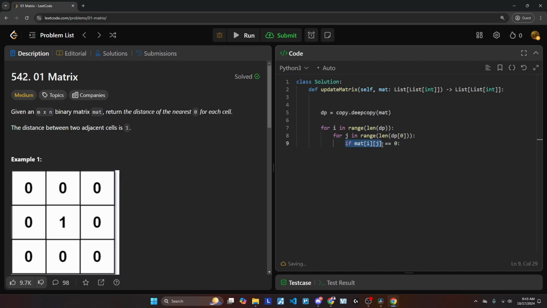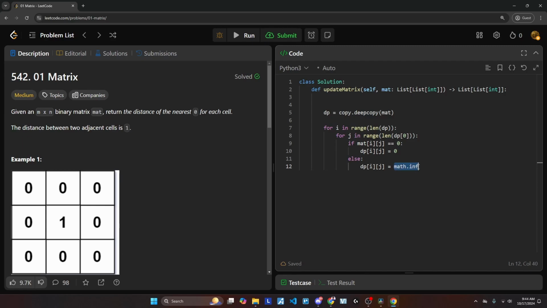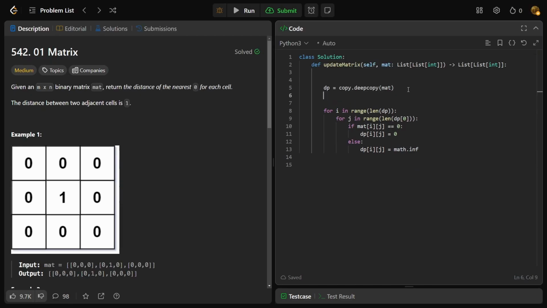Whenever we find a 0, dp[i][j] is going to equal 0. Otherwise, we're going to say dp[i][j] equals math.inf. This is just infinity, and it's going to be our placeholder to say that we haven't determined what value is going to go in this cell. We're also going to need a queue, so let's just say q equals that.